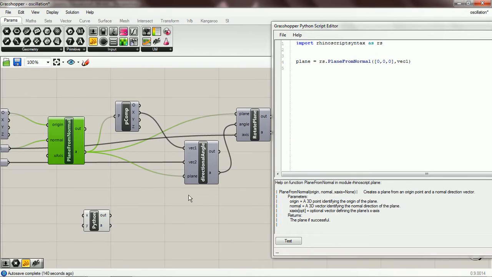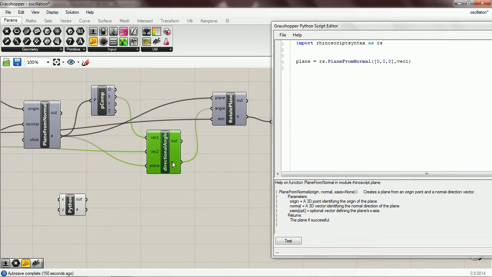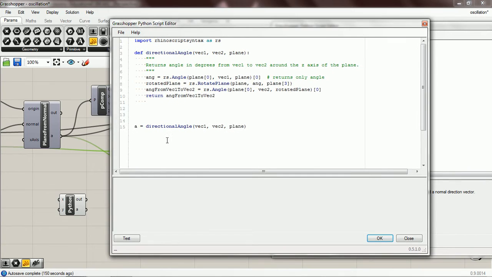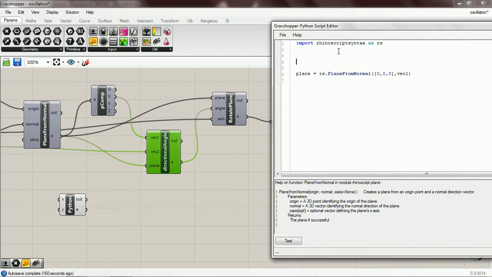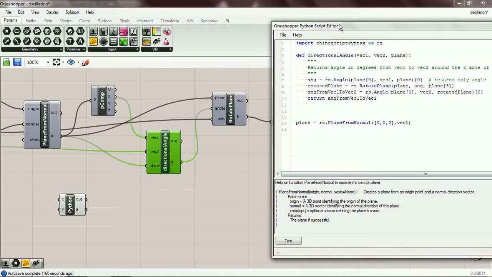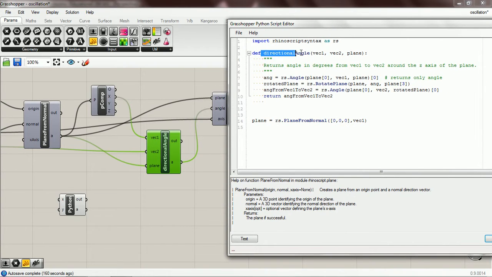So then the next method that we have is directional angle, and so we need to go ahead and bring that in. So let's copy that, okay, and so we have definition directional angle. So we get an angle, directional angle, and for vector 1 we want the x-axis of our plane.